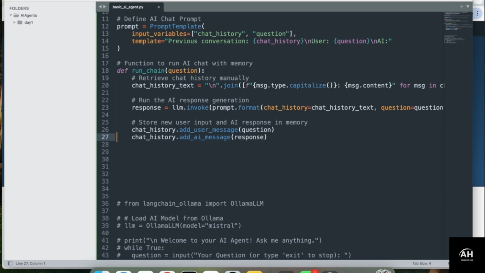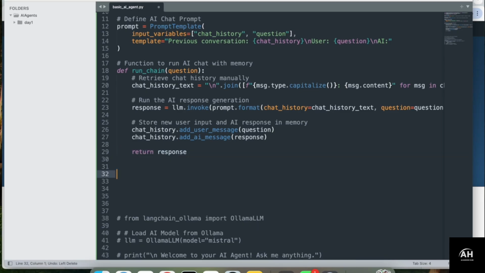This ensures that AI remembers past messages in future responses. And finally, I'll say return response. This will return the AI generated response to be displayed in the chat. Now let's go ahead and create the interactive chatbot loop.